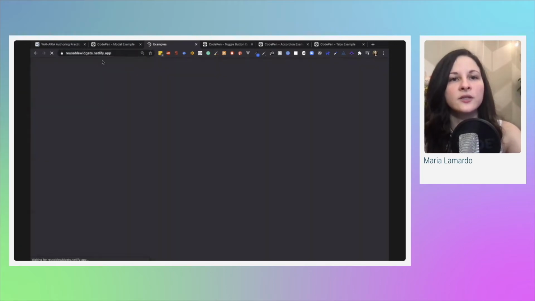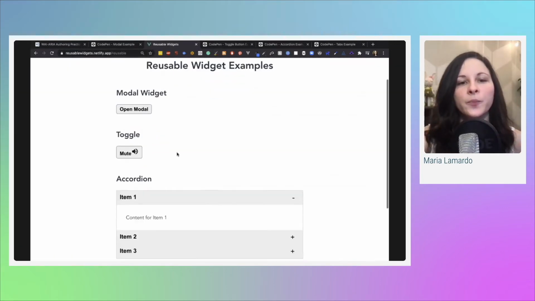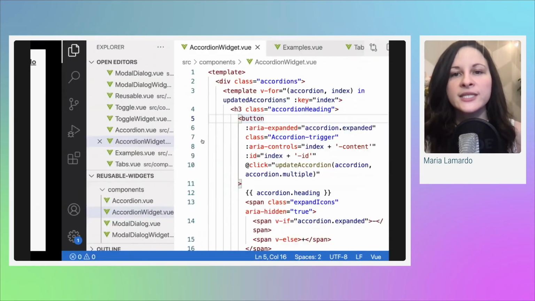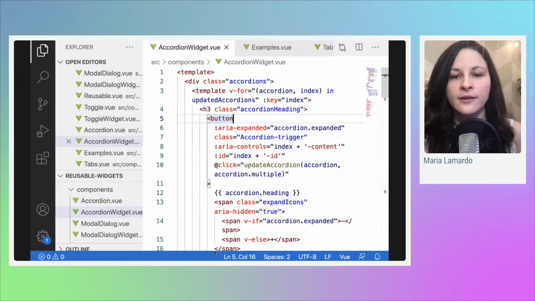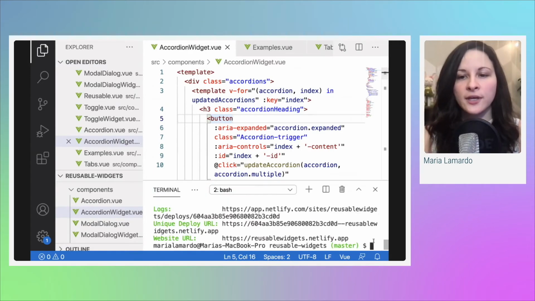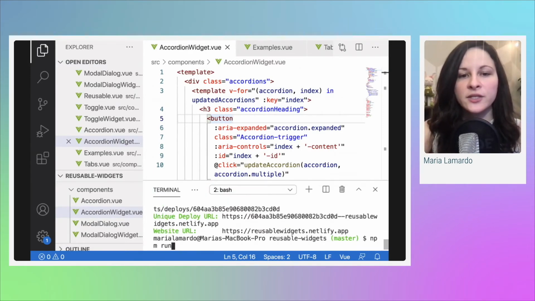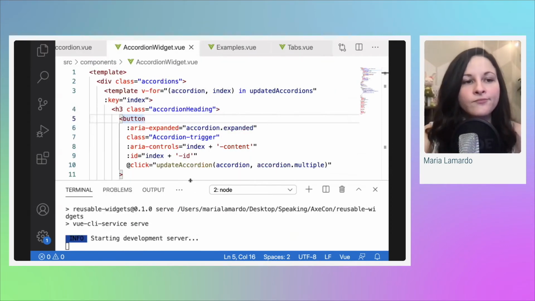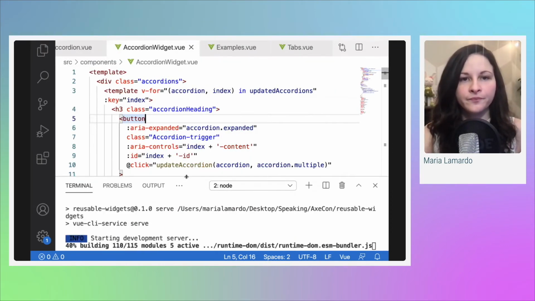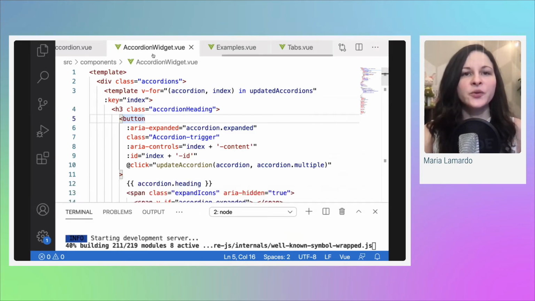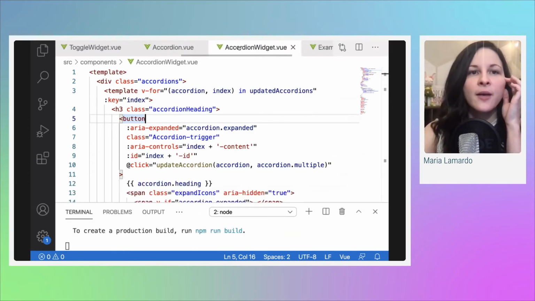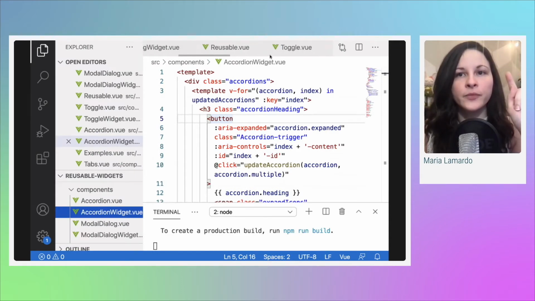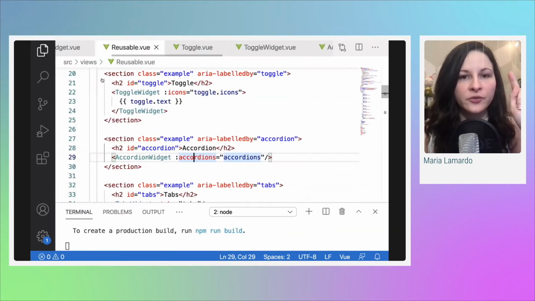Oop, looks like this went down. Okay, so these are the accordions. Let me actually run this live and then make some changes. npm run serve. Okay, because I do want to show you what happens when I have reusable components. And I have to make that change here.